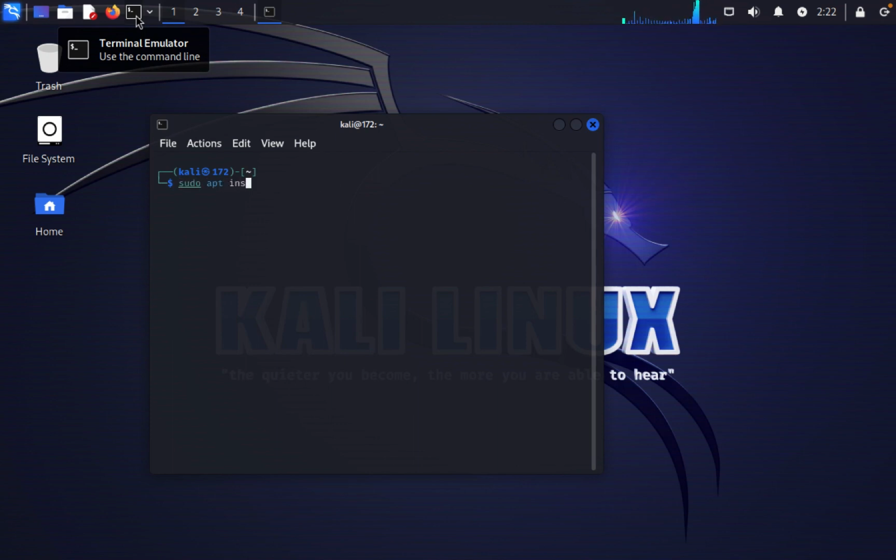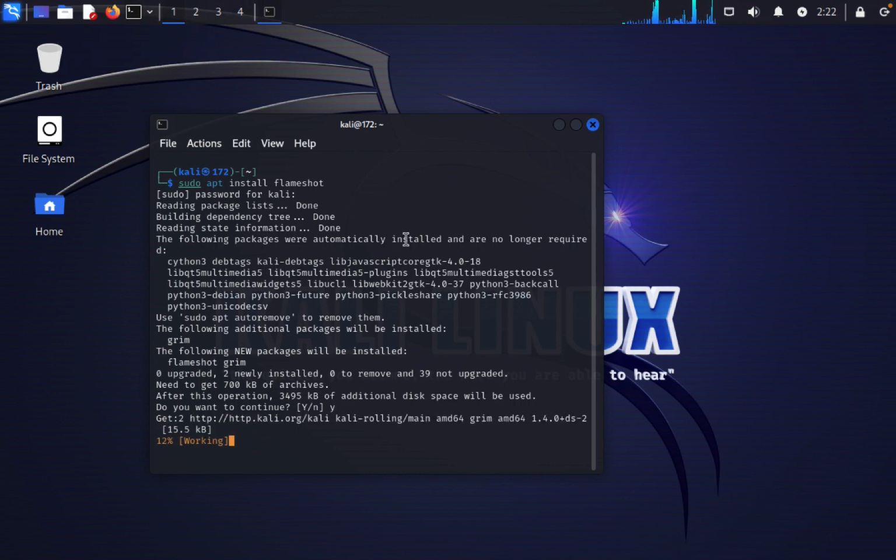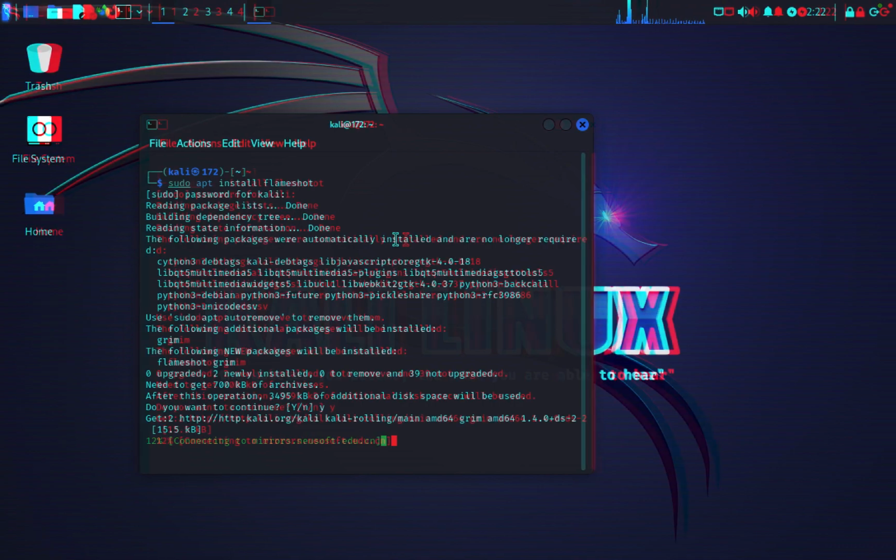So, sudo apt install ScreenShot. Okay, here we go. It's asking, do you want to continue? Yes. Let's wait for it. Working. Let's just wait for a few seconds, let the installation finish, and then we'll proceed further.